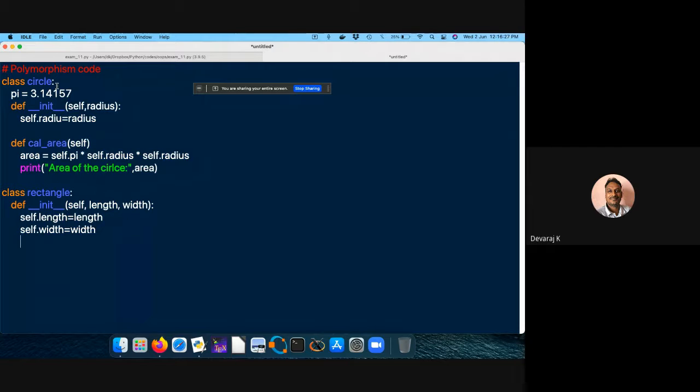Okay, then I need to call this actually. So I'm going to use the same method again and again. So it will be cal underscore area self. Okay, then I'm going to calculate the area. Area is equal to self dot length into self dot width.